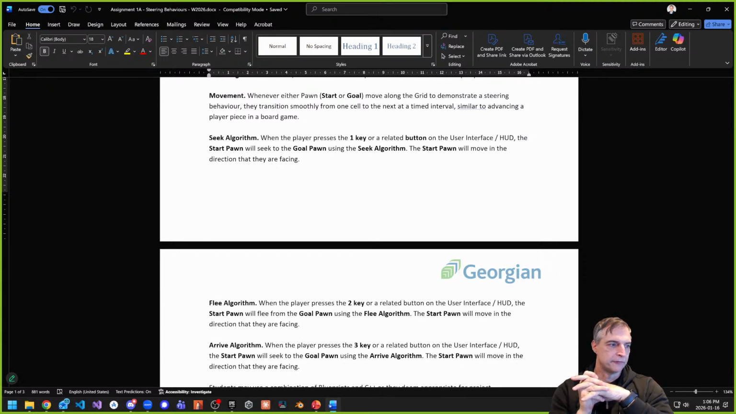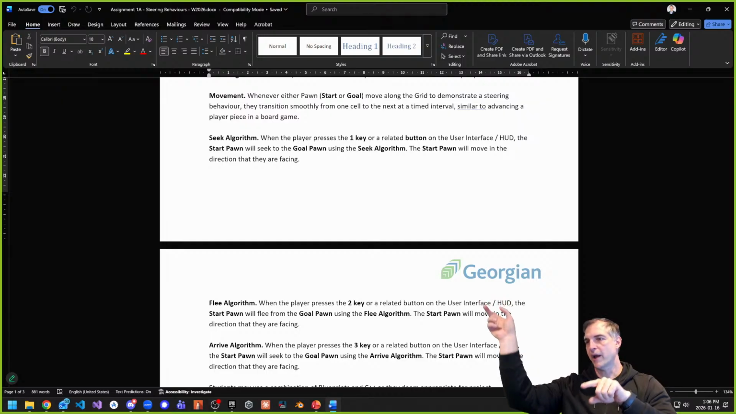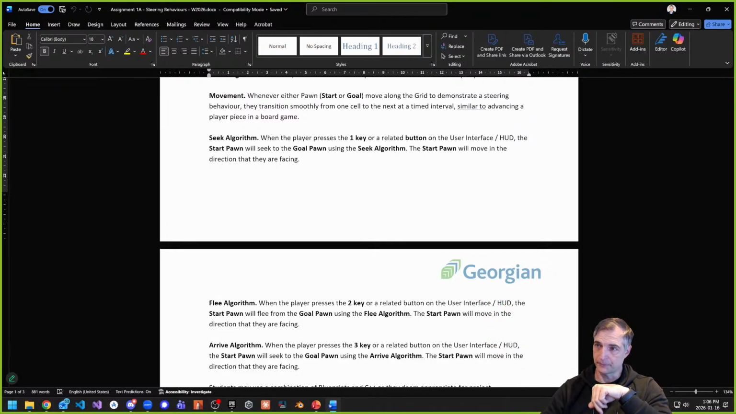Okay. Flee is the opposite of seek, and what it's going to do is if you put the two pawns together, the start pawn will kind of run away or go in the opposite direction of the goal pawn. That's what it's going to do. So that's the second steering behavior.